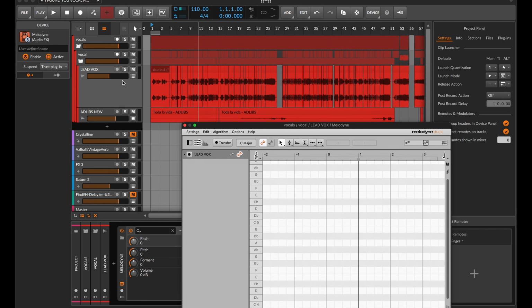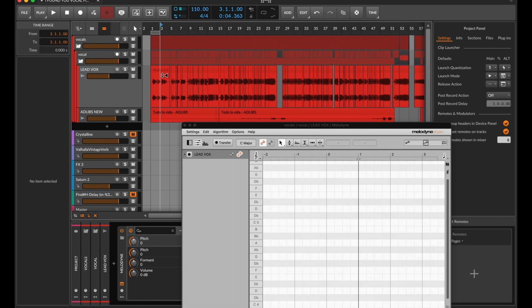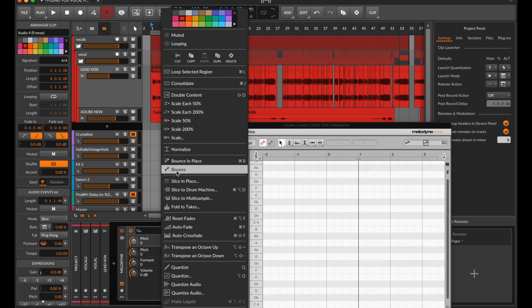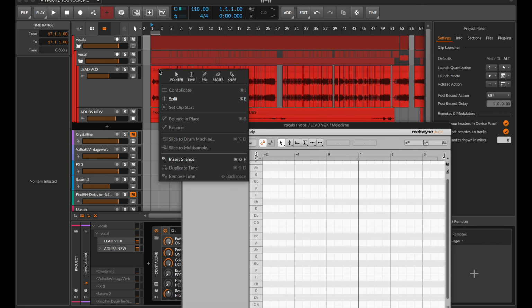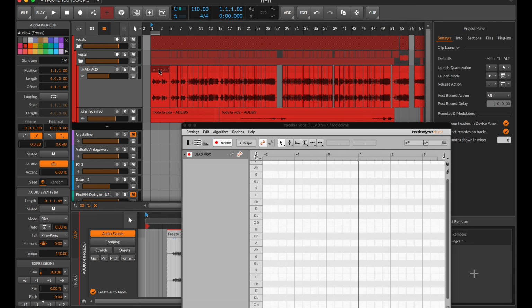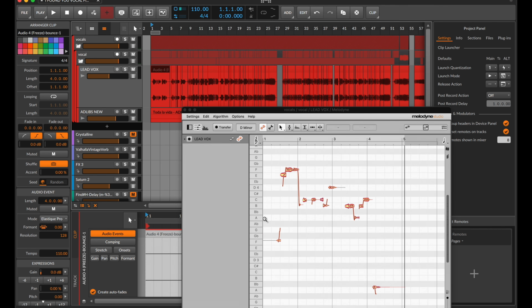Now, like Ableton, where we freeze the entire track and then unfreeze it, we can do that inside Bitwig by using this bounce in place right here. So just like Ableton, let's go ahead and select transfer and then just click on this clip right here and hit bounce in place. And we can see that it just printed that vocal take into Melodyne, where we can go and tweak things. So I actually like this method a little bit better than Ableton because I don't have to do the entire track.